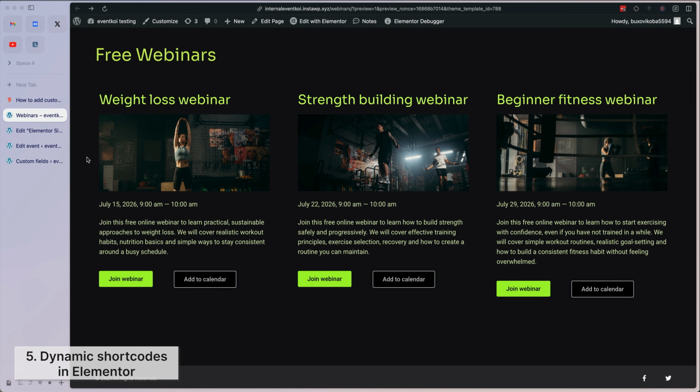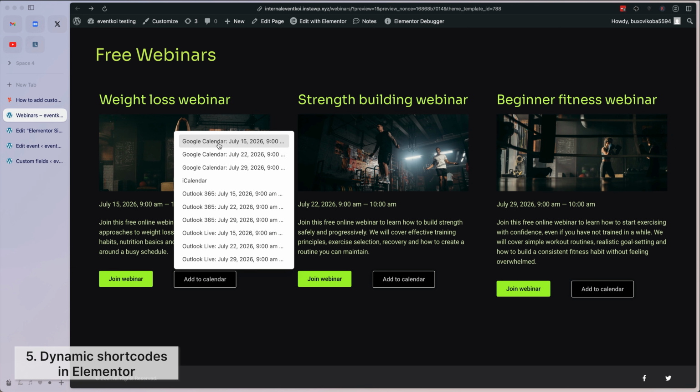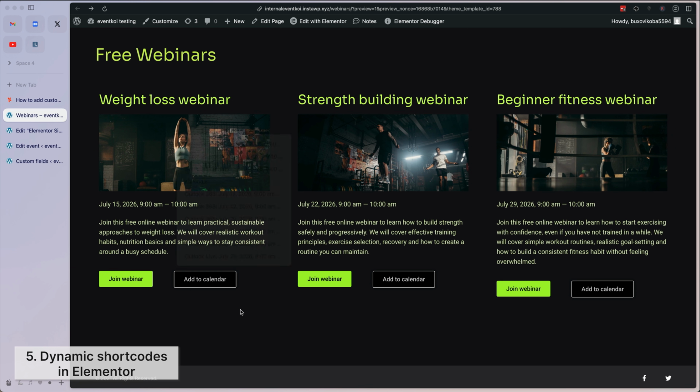We've got our weight loss webinar, so this is a dynamic tag. This is the featured image of the event, our date and time of the event, our event description, the join webinar link, and the add to calendar, which is automatically adding any of these events into Google Calendar.